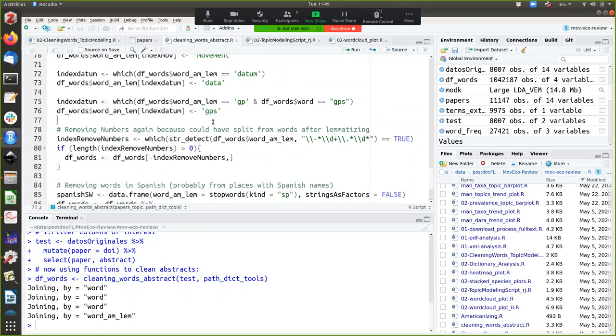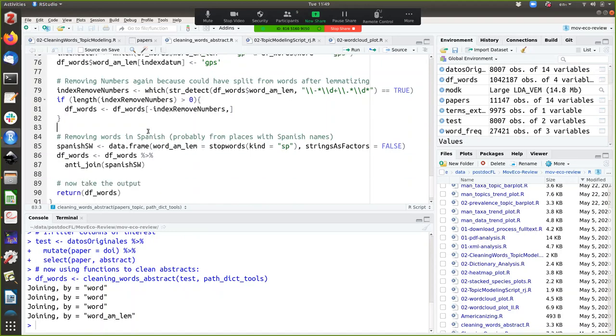Then I saw that after those corrections, there were some words left still with numbers, because we separated differently, because we lemmatized and so on. So again, I removed words that were only about numbers. And then I saw that there were also words in Spanish.